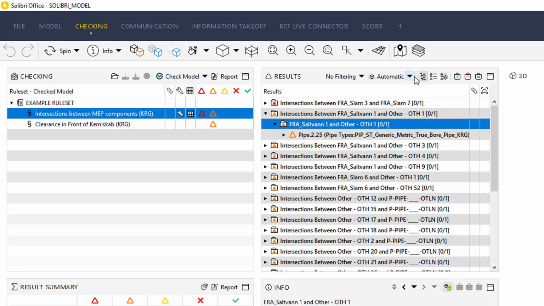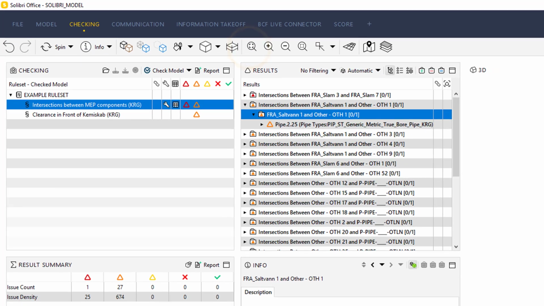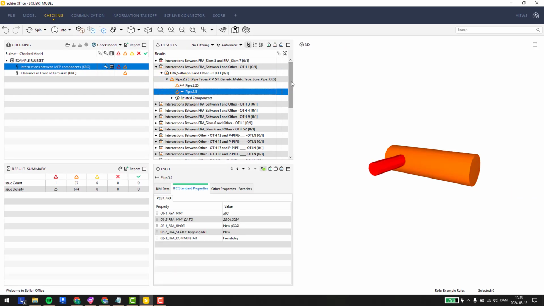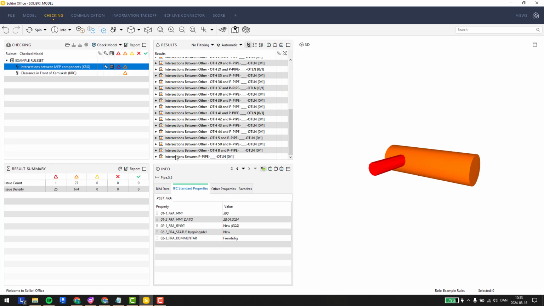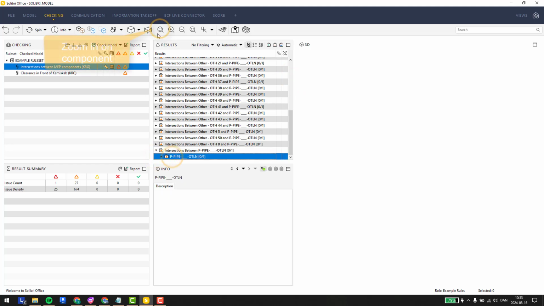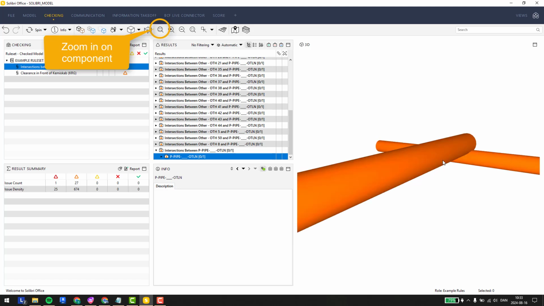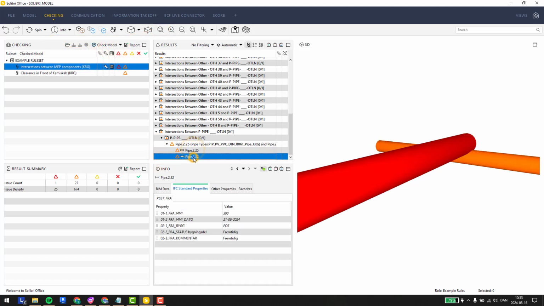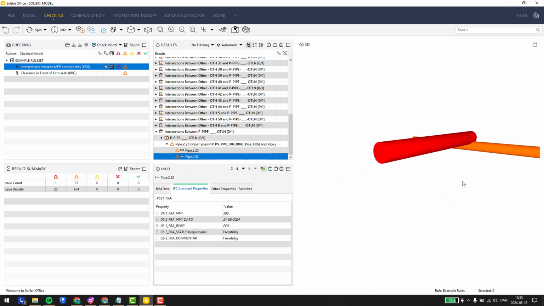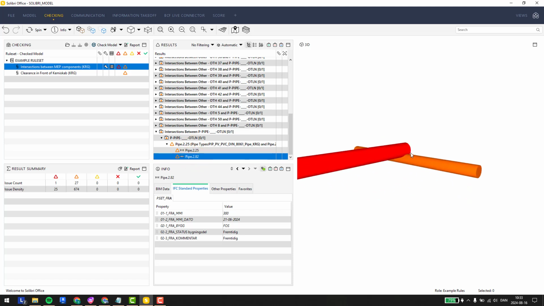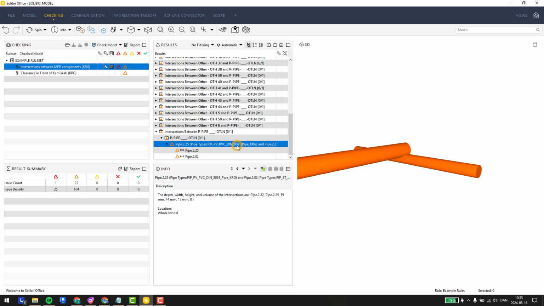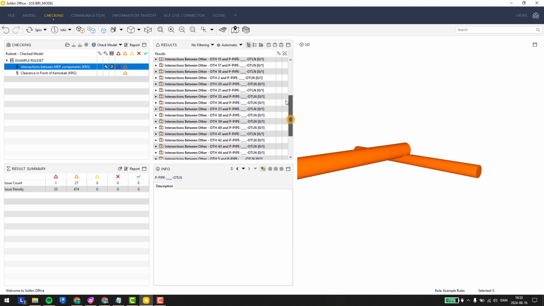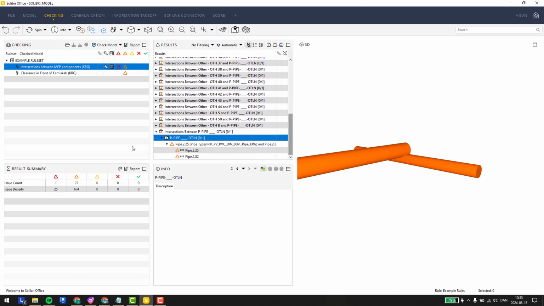So let's maybe take a look at one of them. If we click there on the zoom in, we see that Solibri has detected that these two pipes are intersecting each other. We can do another example. Again, zoom in on component. Here we have maybe a clearer view of two pipes intersecting each other. Solibri offers a nice overview of all of these issues in this list.